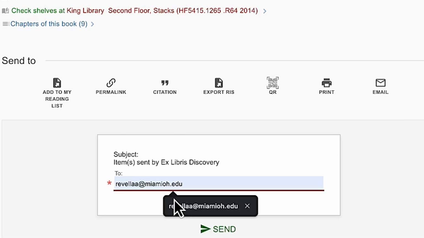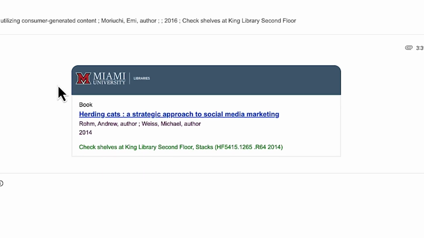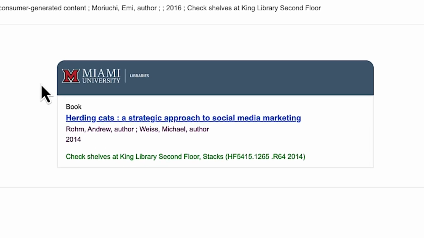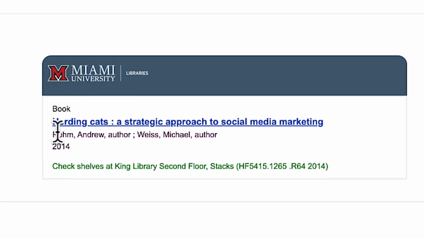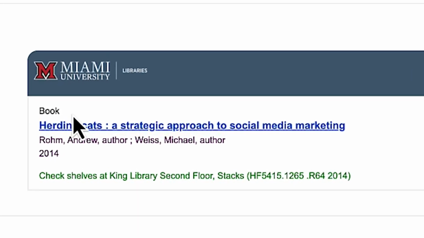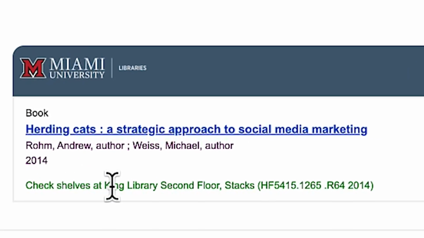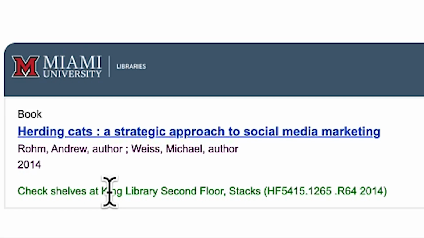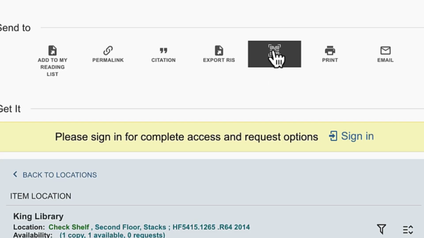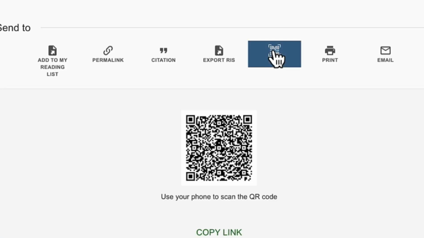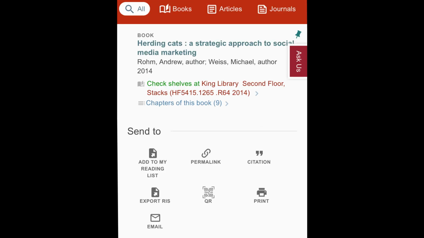If I enter my email address here and click send, by clicking on email and adding your email address, you'll get an email like this that will include this information, the title of the book, the authors, as well as the call number, and that will allow you to come back to it at a later date. You can also click here on QR code, which will give you a QR code that you can scan on your phone so that you can have that record on your phone as you go upstairs to look for the book.